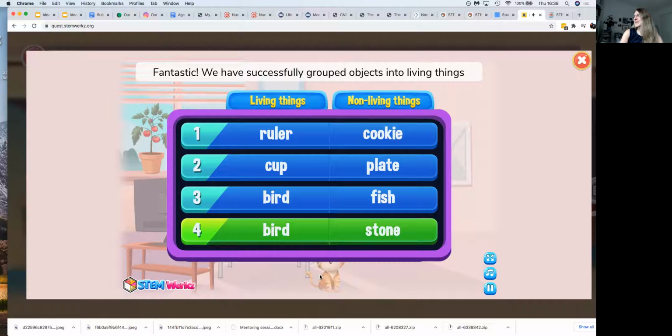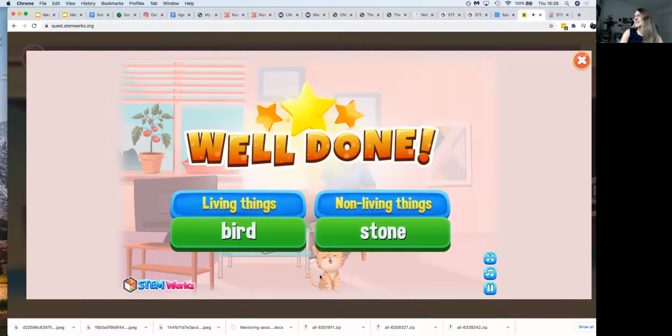Fantastic. We have successfully grouped objects into living things and non-living things based on their characteristics. Well done. So this is really important because they've not only learned what the characteristics are of the living things and the non-living things, but also they've learned exactly how to classify. Now, this is like the base of scientific knowledge. They've observed, they've seen the characteristics, they've also classified into 2 columns, and that's going to set them off for the future in many, many other areas.